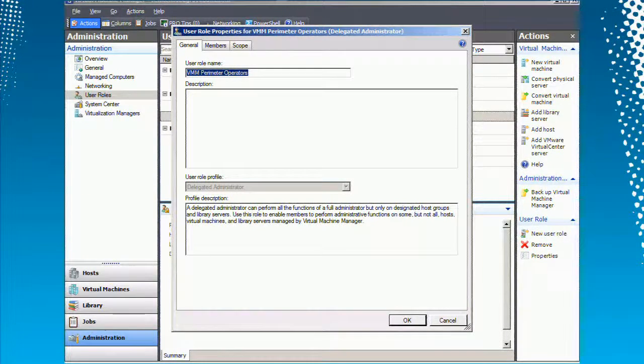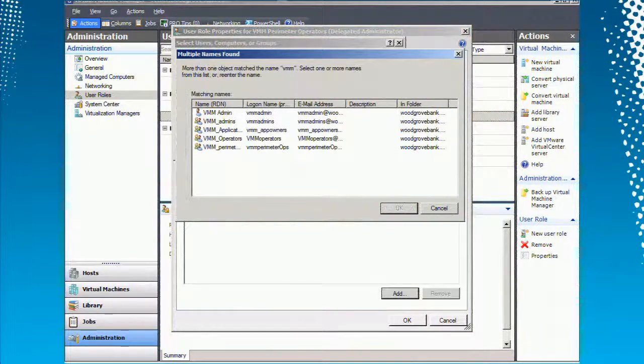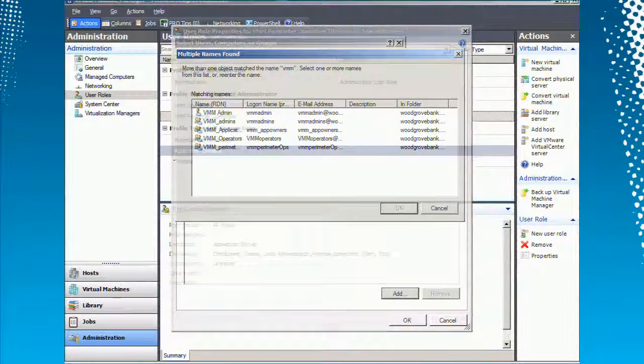Here's the role definition for the perimeter operator, and we can see that it has basically three aspects to the configuration: the name of it, what role in this profile, in this case delegated administrator, and then we can set the membership for that. So we can go into Active Directory and pick a security group, in this case VMM perimeter operators, that is the appropriate security group for this role.